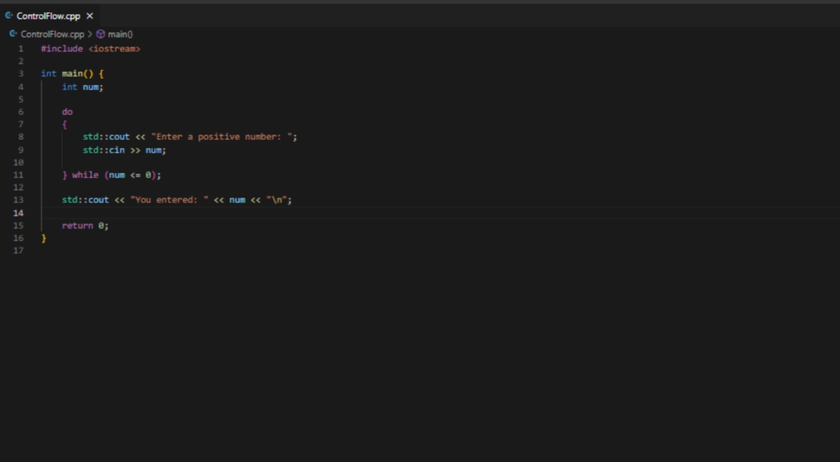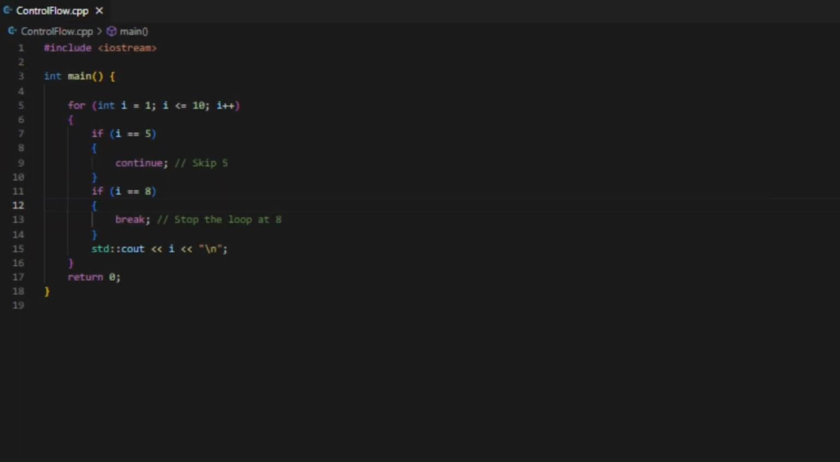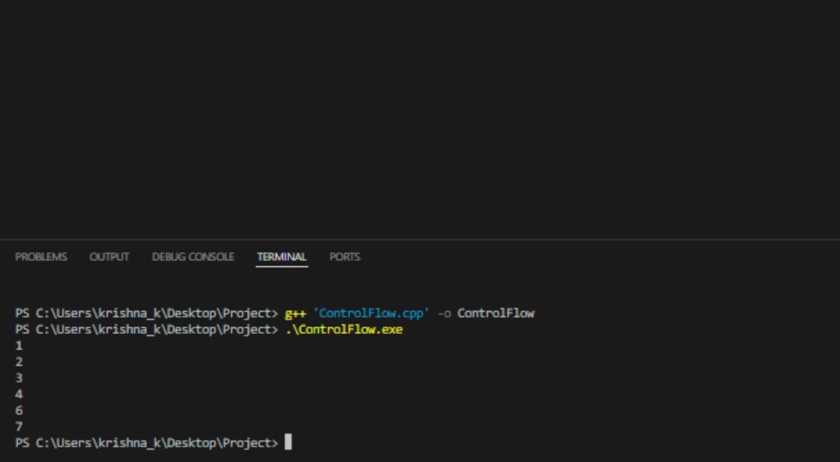Finally, let's talk about two special keywords. First one is break. It stops the loop immediately. And the second one is continue. It skips the rest of the loop and jumps to the next iteration. Here's an example using both. When you run this, the output will show that it skips 5 and stops completely at 8.